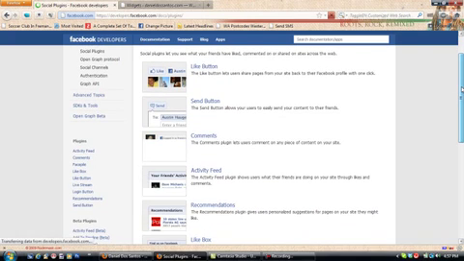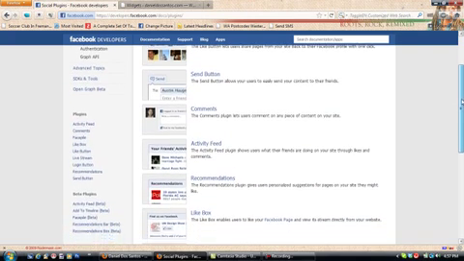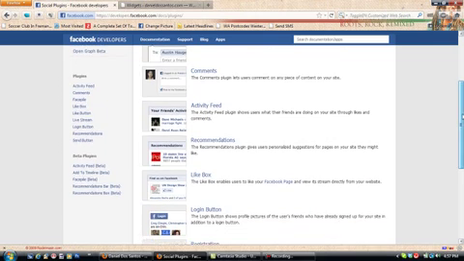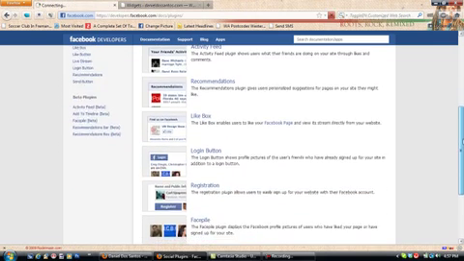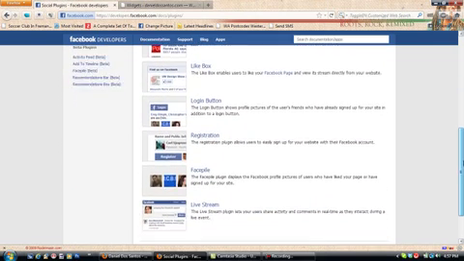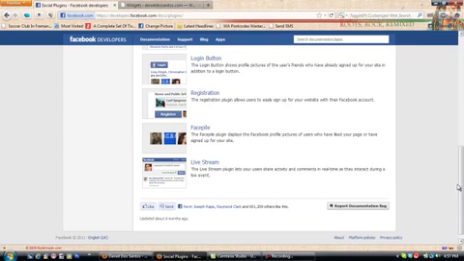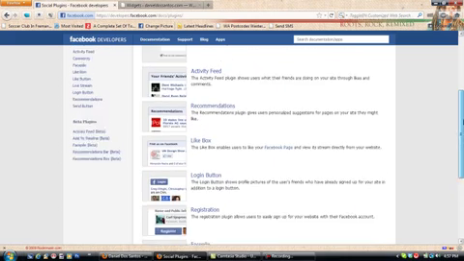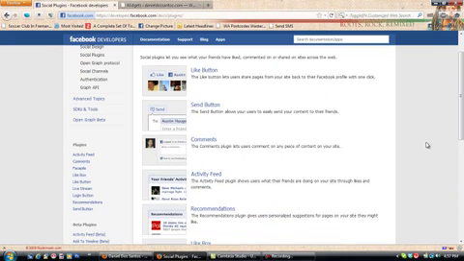You've got the Facebook like button, the send button, comments, activity feed, recommendations, like box, login button, registration, Facepile, and live stream. For the purposes of this video, we're just going to go through two different ways of integrating, and the first one's going to be through the like button.